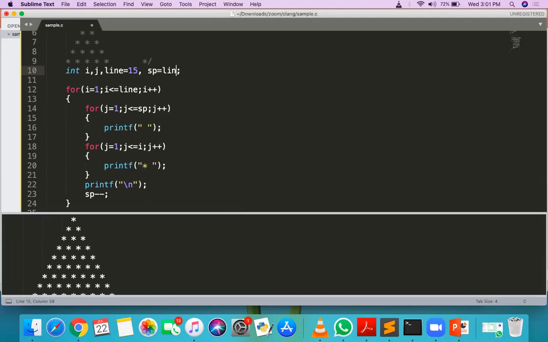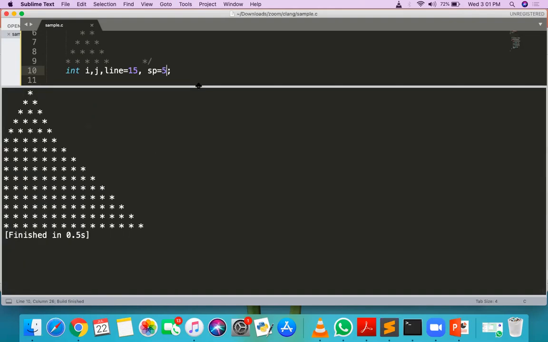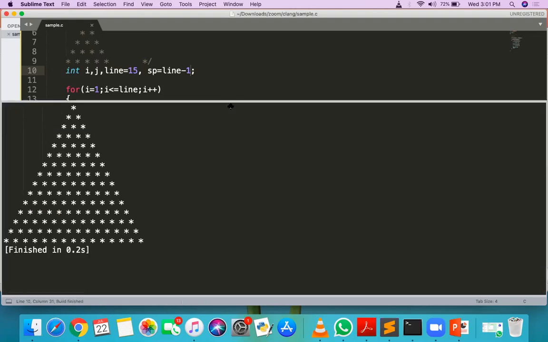But in case, suppose here I'm giving 5 and the line is 15, then look at the output here. The output is somewhat like this. Okay. So you can have that formula, line minus 1. So automatically the sp will be calculated according to the line.